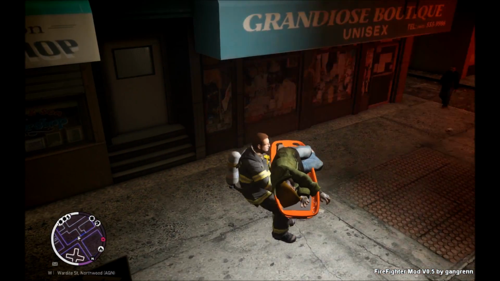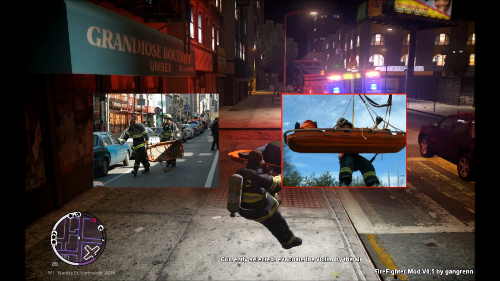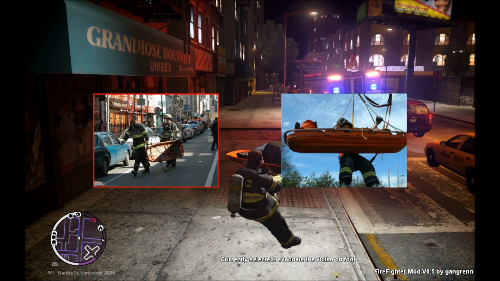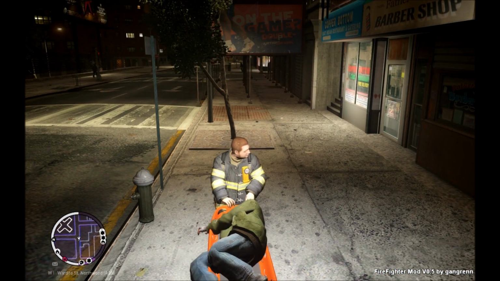Right here. So when you're close to the ground, press the middle mouse button again and choose evacuate the victim on foot. There you have it. You are now placed on the ground.